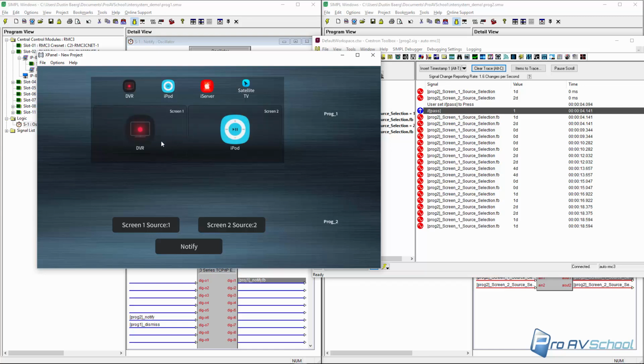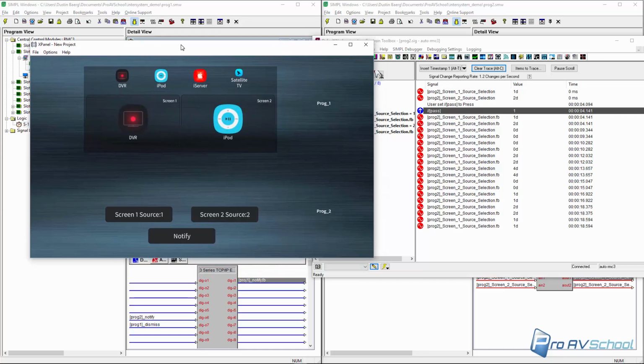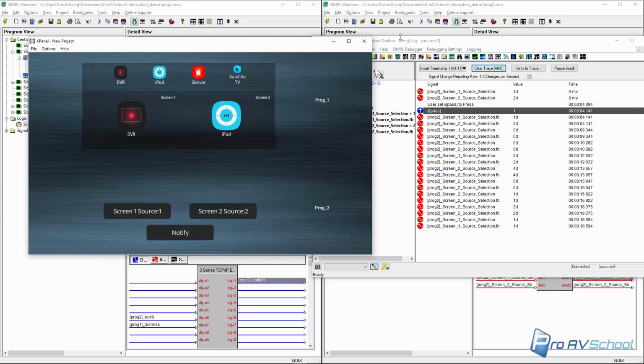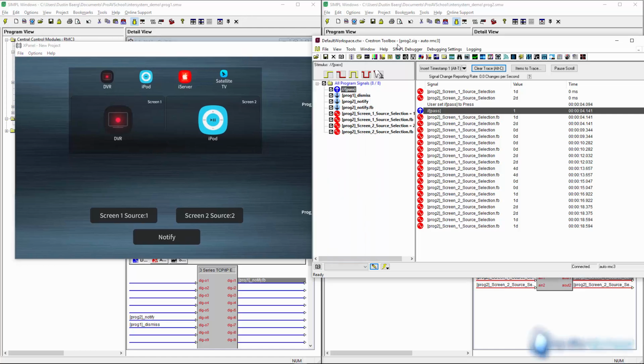So these source changes are being generated in program 1, and coming through into program 2, getting buffered and sent back to program 1, and that's what's showing the feedback and showing these as well. So this is doing exactly what I had hoped and thought it would do.